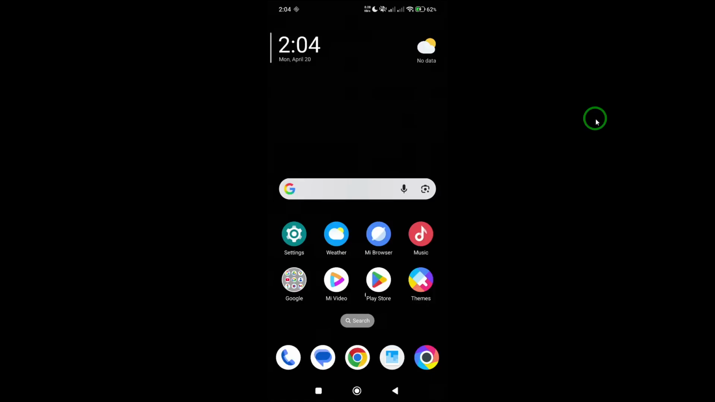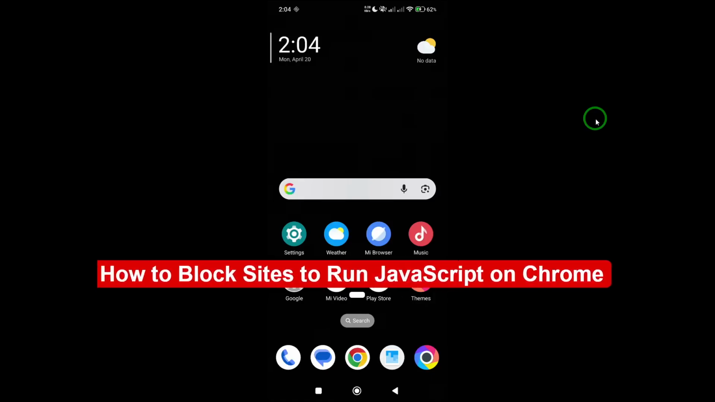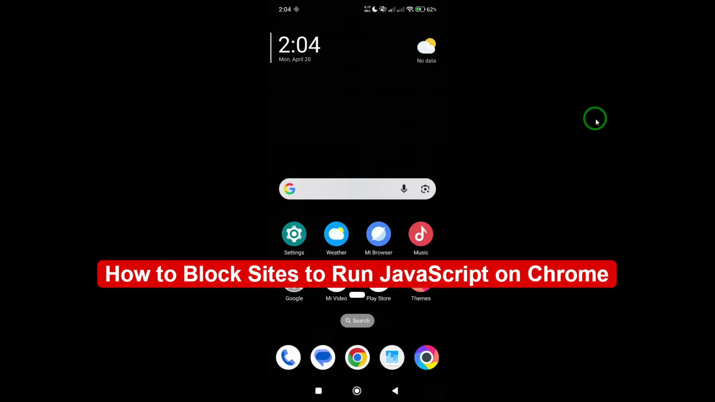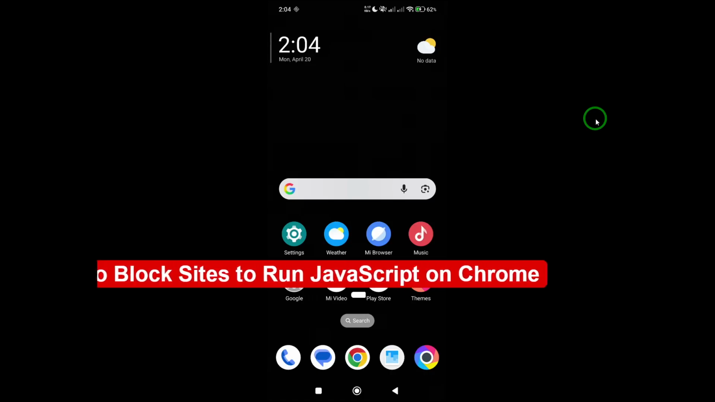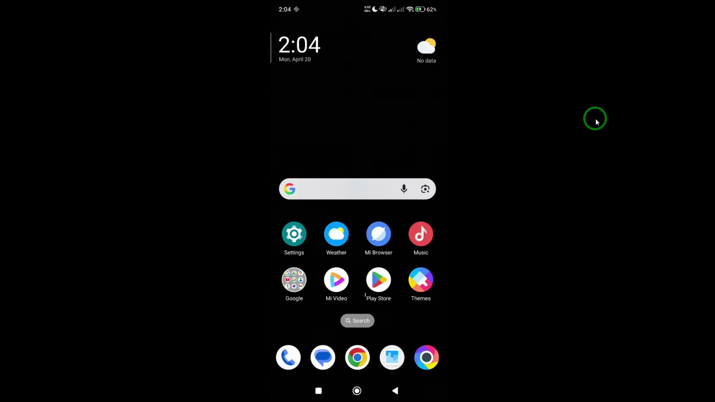Welcome. If you've ever wanted to stop certain websites from running those hidden interactive scripts that slow down your browser or invade your privacy, this quick guide will show you exactly how to block sites from running JavaScript on Chrome.